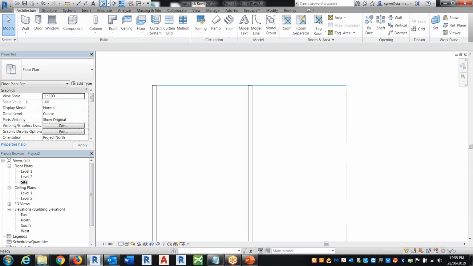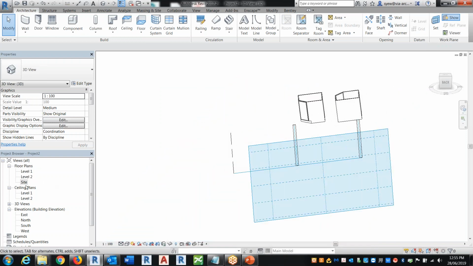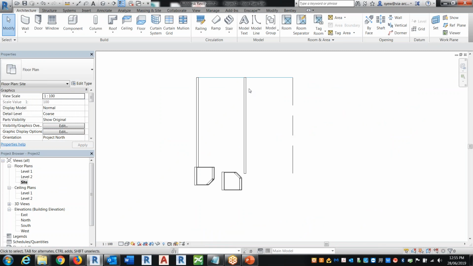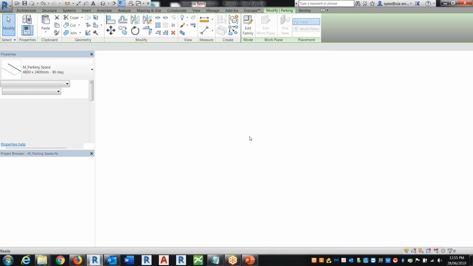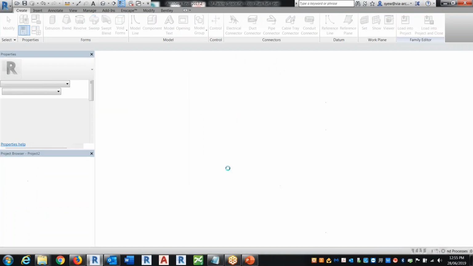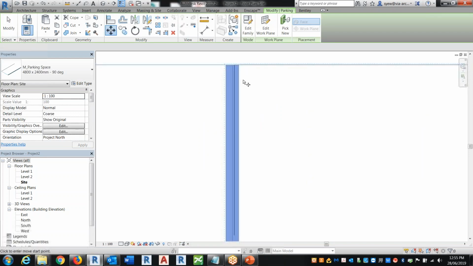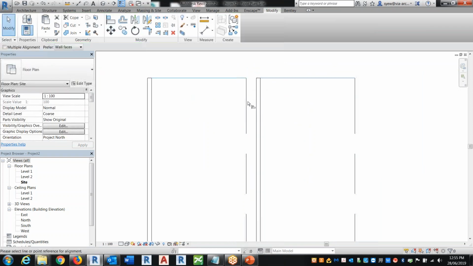I know that some people like to do this in a more realistic way, so that everything slopes. But just keep in mind that when you're trying to do tagging and dimensioning based on the real world scenario, it's always going to be slightly shorter. So in most cases for parking, I just use what's known as always vertical. Work plane based, you can still do work plane, but I would always set it to vertical so that I can move this to the actual spot.